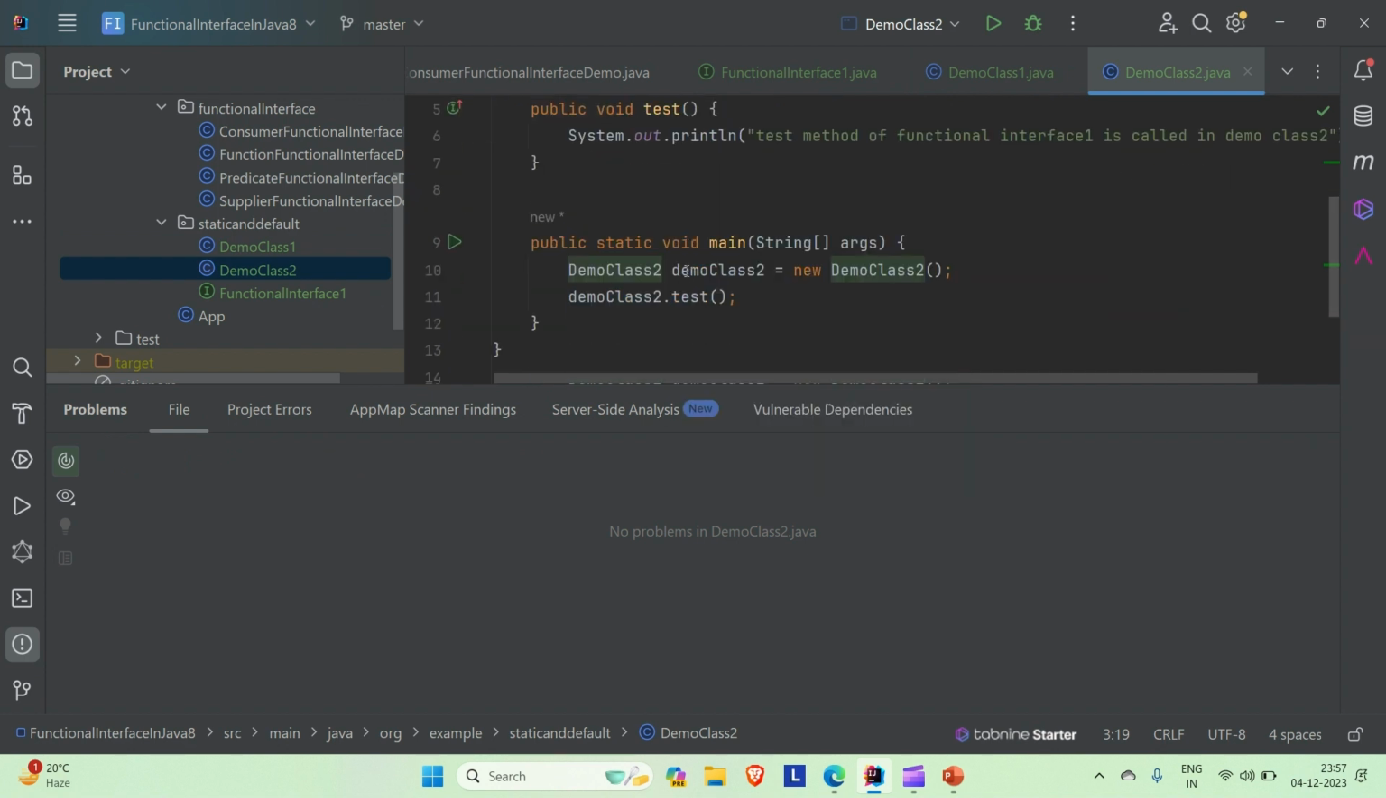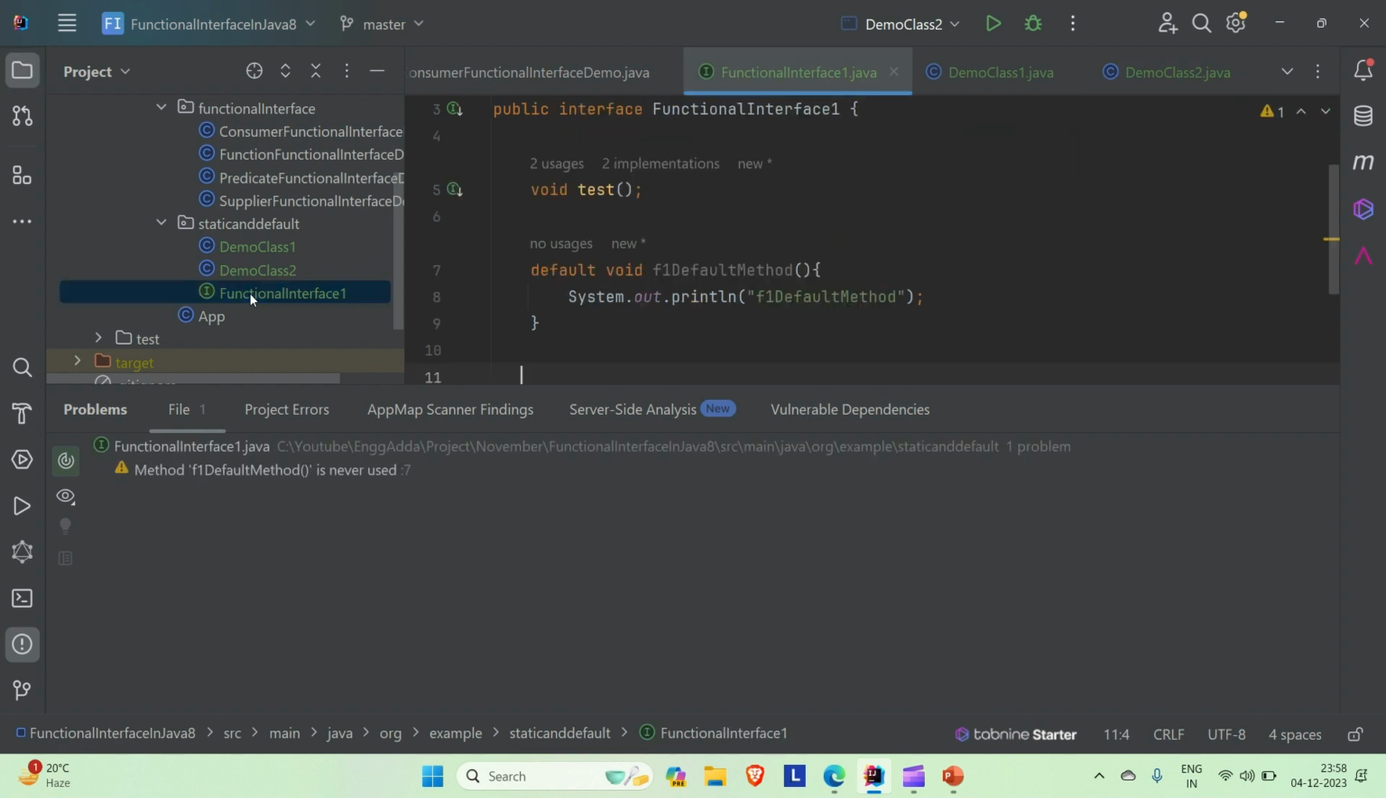So overriding the default method in the implemented class is possible, and if you want to directly call that default method from the functional interface in the implemented classes, you can also do that. Let me show you those things also. We have one default method here in the functional interface one, and it is printing the name of the default method.